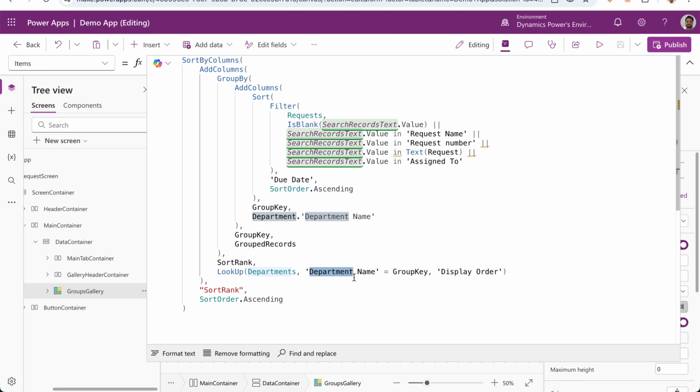Okay, and for each group I'm just trying to look up the matching department in the department table and retrieving its display order. So for example, IT could display, let's say, the order number 1, HR could display the order number 2, finance 3, like that, and so on. Okay, and finally we use this sort columns here, sort by columns here to sort the group by themselves. We are using it in the ascending order.